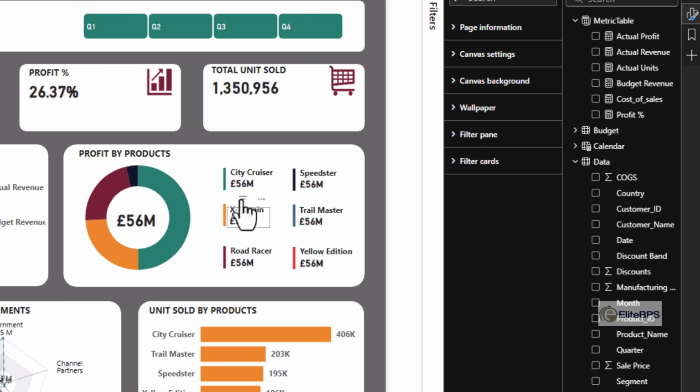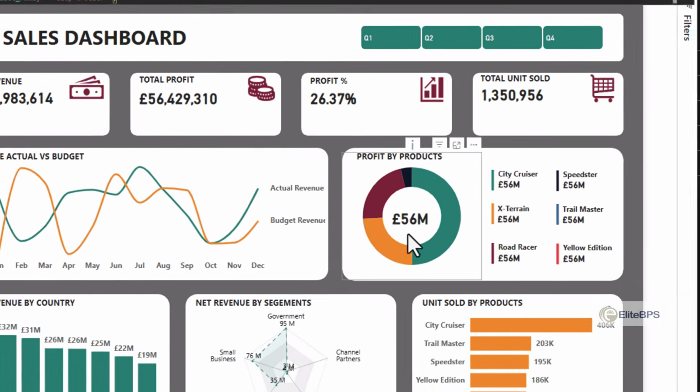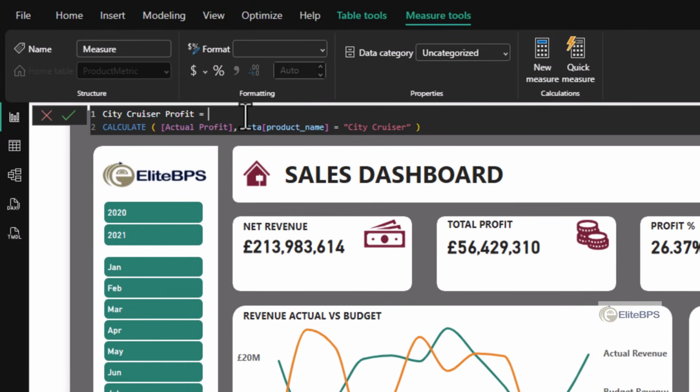So the next thing that we need to do now is to change these values to match each one of the corresponding values for the product. We need to create a metric for each one of these. So let's create a new table. The first metric we're going to create is for the product, new measures. The first thing we do is to take our actual profit, which is this 56 million, which had already been calculated. Then we're going to use the calculate function to filter or drill down to a specific product.